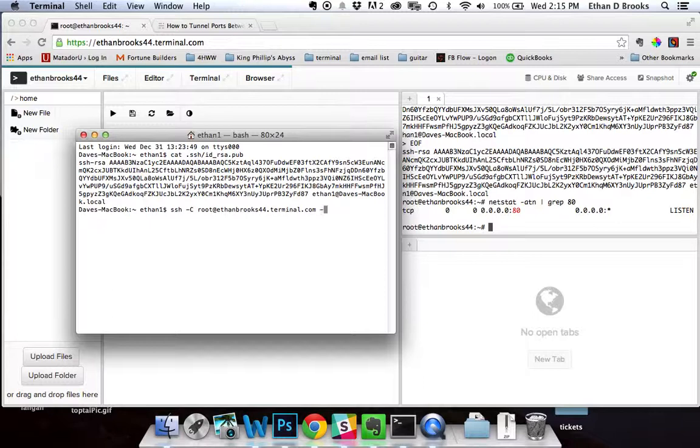And then you want to use the -L option, which is the binding option, which will essentially tell the computer we want to bind a port on this computer with a port on a host. The next thing you list is the port that you want to bind from your local computer and the host, which is ethanbrooks44, followed by a colon, and finally the port on the host that you want to bind to.